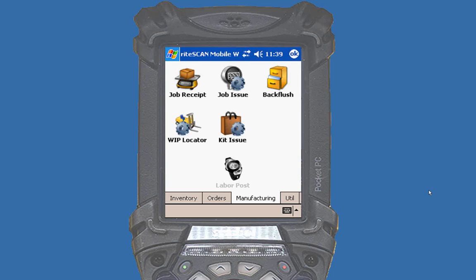We can issue materials directly to a job. And then we have some other icons below that. We've recently added kit issues to riteSCAN on user request so that we can now do more than just issue a single line item or single material allocation at a time. You can do a full kit issue, including standard labor if appropriate.